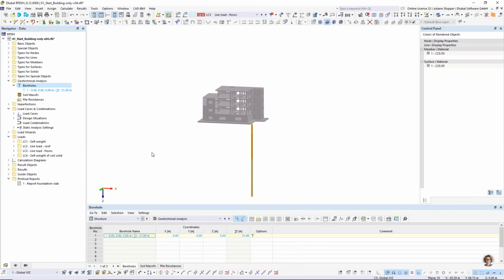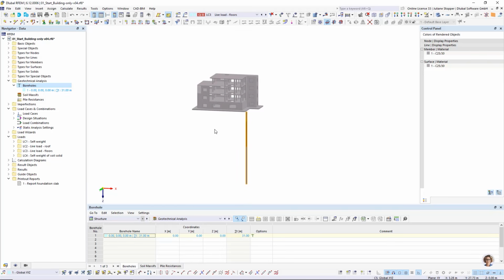Of course, you can define more boreholes, but for today we will just use one. It is shown in previous webinars how to model this with more.